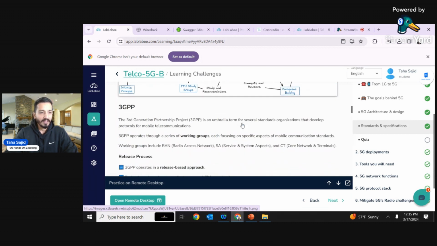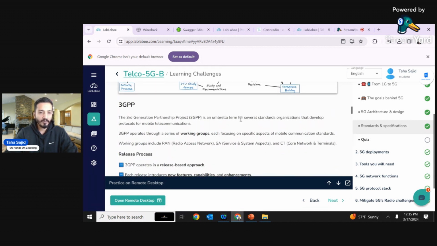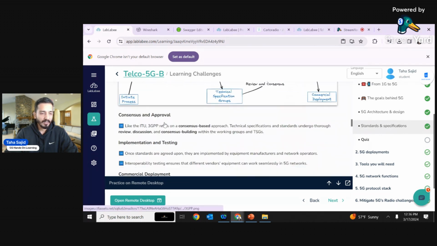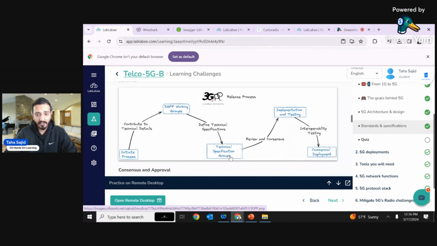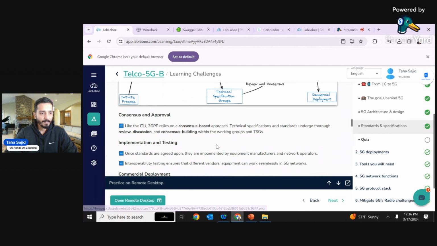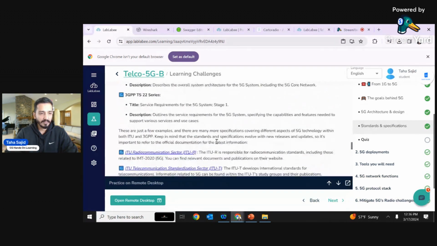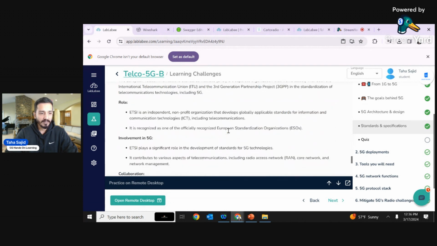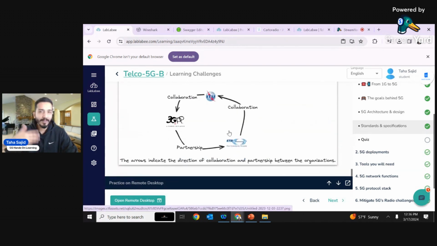work proposals. Then there is 3GPP, an umbrella term for several standards organizations that develop protocols for mobile communication. It operates on different releases, so with every release they come up with new standards, and some changes also take place. They also have different working groups, technical specification groups like SA2, SA3, SA4, different SA groups. Then we also have ETSI, the European Telecommunications Standards Institute, which also works on the standards, and they collaborate with each other.